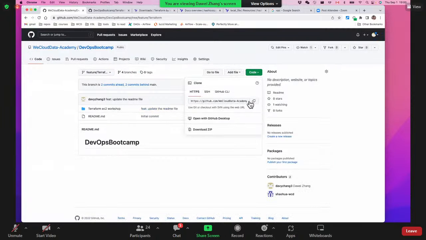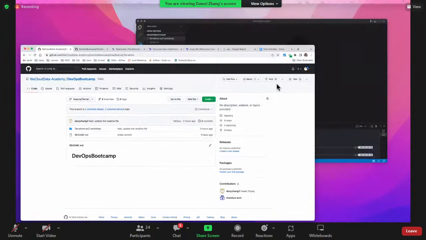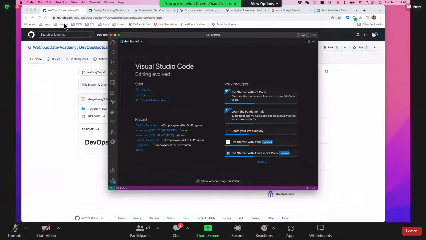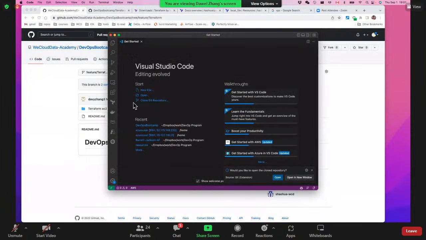Copy the HTTPS link here, and then open your IDE. I use Visual Studio Code. Let me just open a new window. Clone Git repository, paste it here. Clone from URL, choose a place. I will just save it on the desktop. Okay, open it.